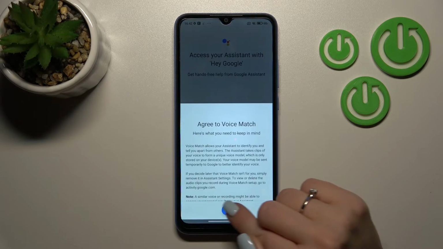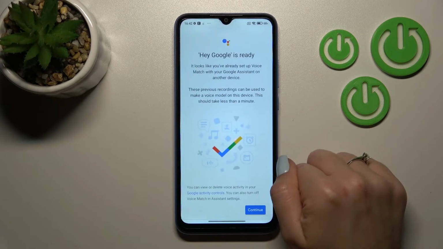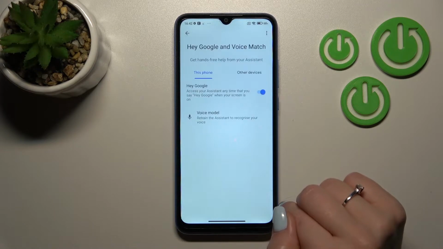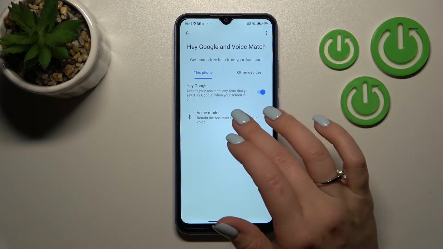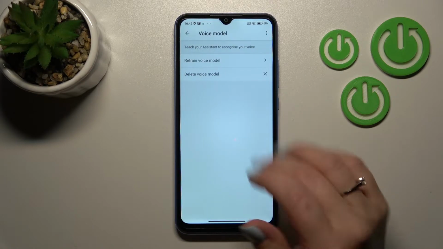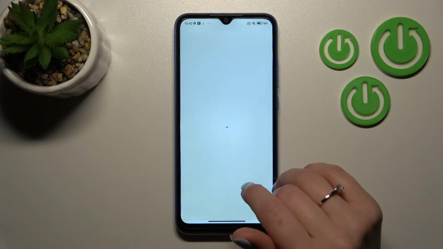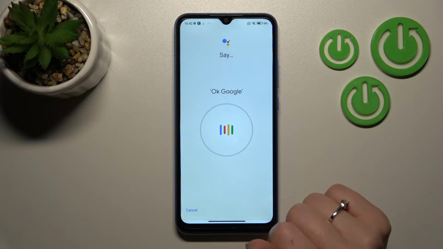Now tap to next. Click yes, I agree. Tap to continue. And we can see that the Hey Google feature is activated. Now we should add our voice model here. So click to retrain voice model and say OK Google.